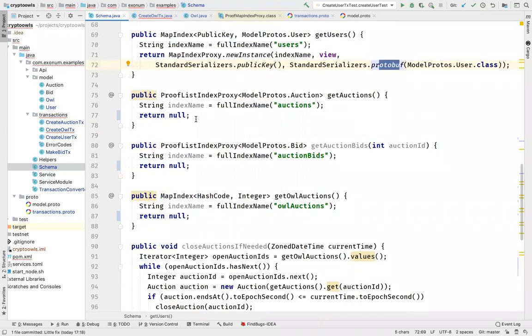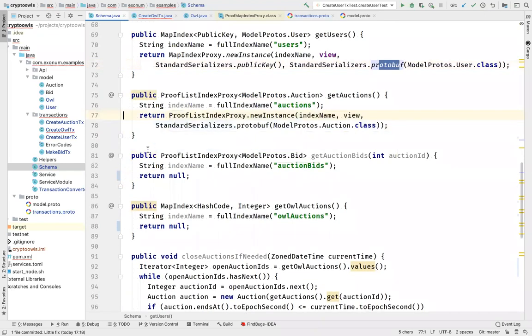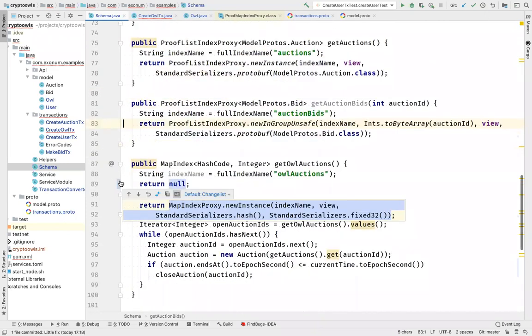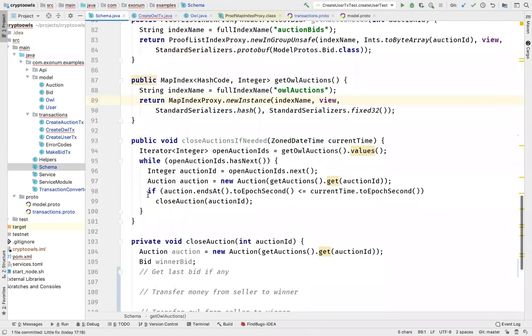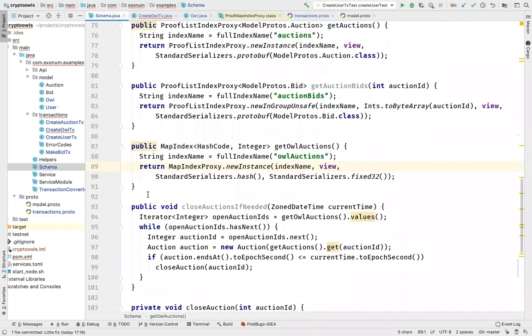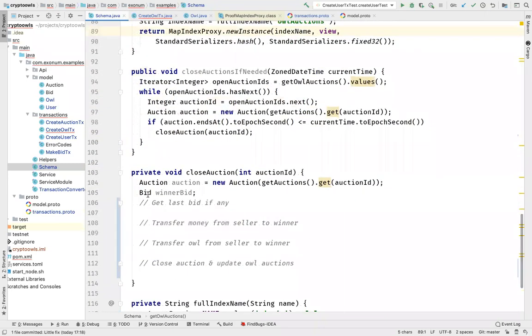So the same thing happens with actually all of these methods. They're pretty boilerplate. It's a bit boring to write them, but it allows you to control the serialization mechanics in your blockchain database in a very flexible way.